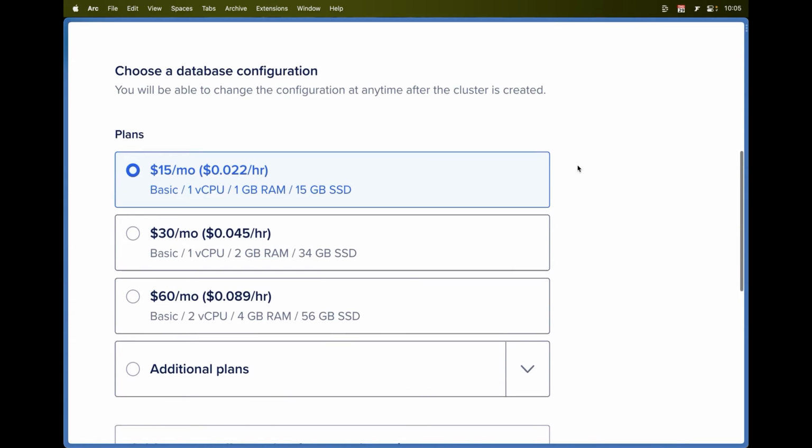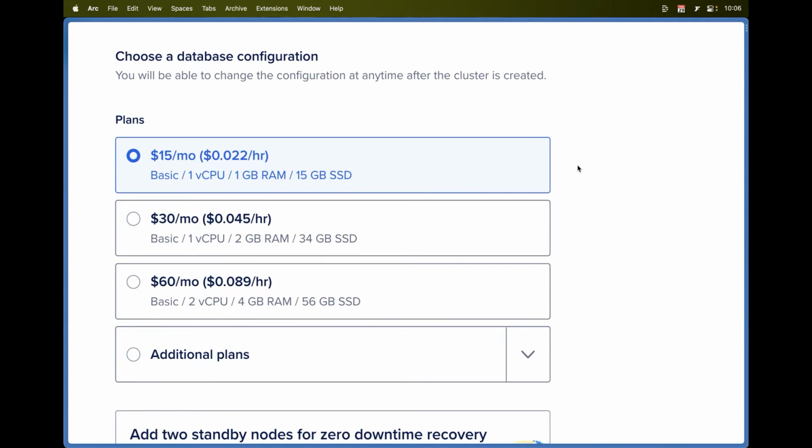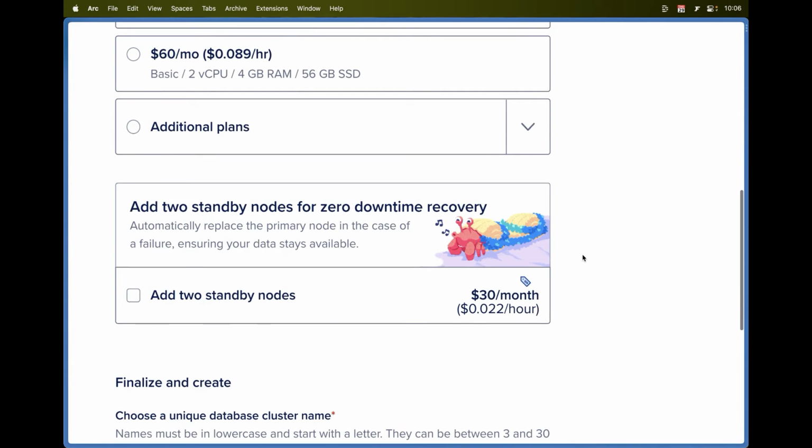I'll scroll down. You can get your database for $15 a month starting. So this is a great option if you want to start testing out your database. You can scale up later, or if you know that you are going to a production database, you can go ahead and spin one up that you think is going to be great for your usage. You can add 2 standby nodes for 0 downtime recovery. Now this is really cool because just by clicking this button here, we automatically have standby nodes that will replace the primary if something ever happens to it, so that our data stays available to our users seamlessly.